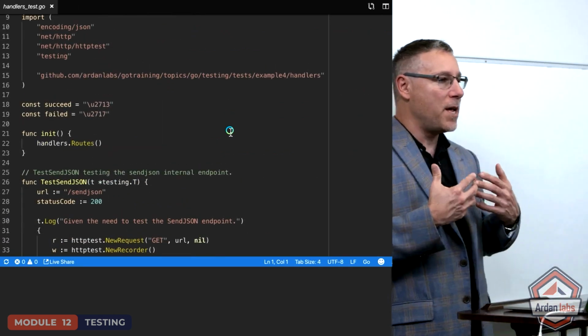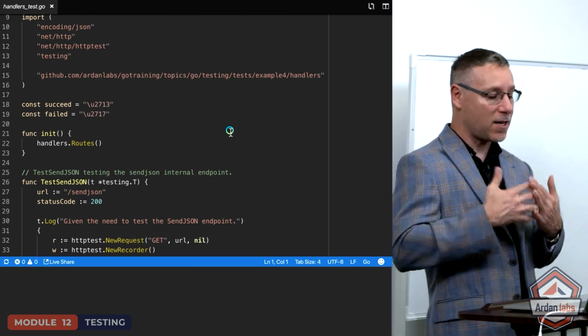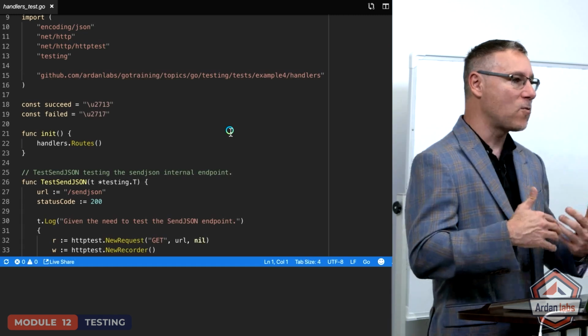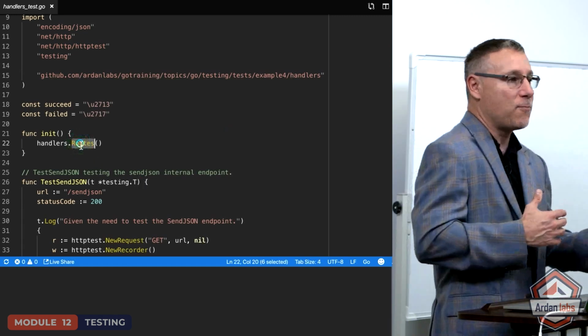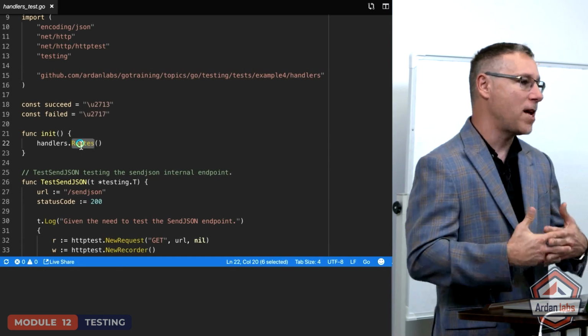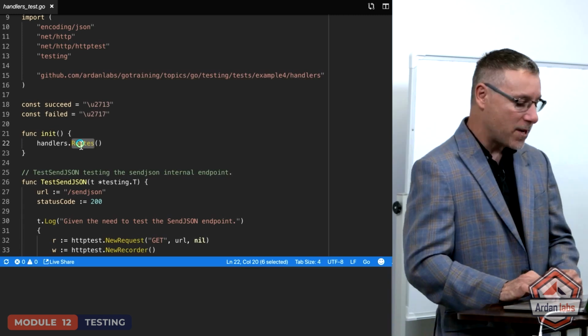When we're testing these routes, it's really important that you bind the routes to your mux. I can't tell you how many times I've made that mistake. It's one of the reasons why, even in this example, I've put the routes into a separate package, so we can call this routes function under an init and make sure that the send JSON route is bound into the test before we test it.